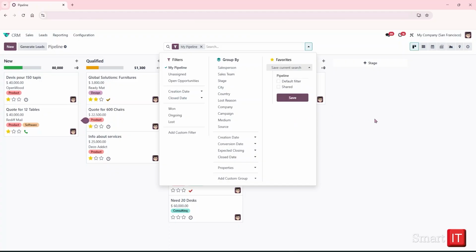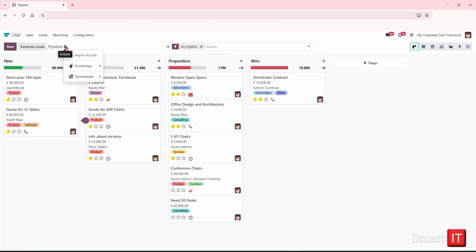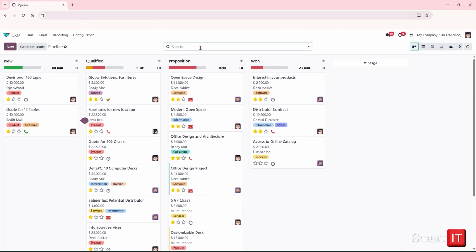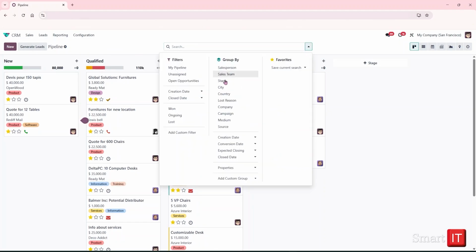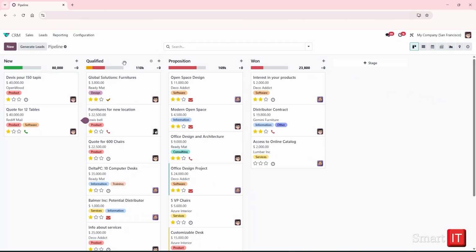There is also functionality to import records and link the current menu into a spreadsheet. Let's remove the My Pipeline and then the Won or Lost filters by clicking the X. Moving to the right, we can change from Kanban to List View.